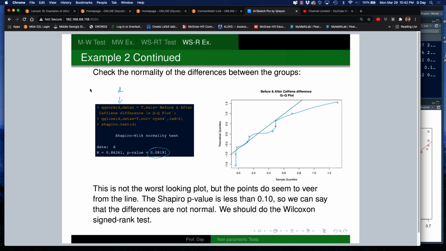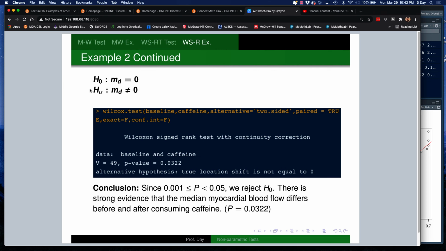So ultimately, what we wanted to find from this test was, we wanted to have our null hypothesis that the difference of the two medians is equal to 0. In other words, there's no difference. Versus the alternative, which is the median of the differences is not equal to 0. In other words, there is some kind of difference. And when I run that test in R, I get a value of 0.0322, which is between 0.001 and 0.05. So we do have some evidence that there's a difference between the baseline and caffeine here.